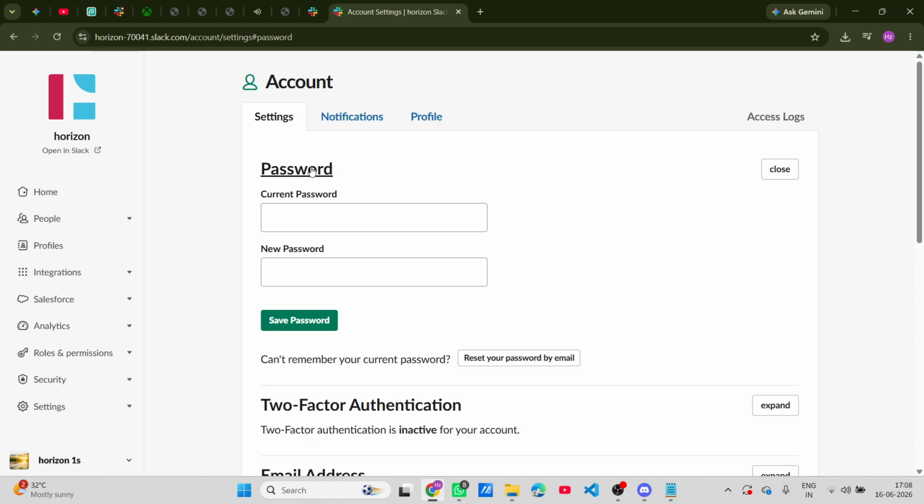It's best if it contains a mix of upper and lowercase letters, numbers, and special characters. Also, try to avoid using easily guessable information like your name or birth date. After you've filled out your current password and the new password, take a moment to double-check everything for any typos. A strong password is the first line of defense against unauthorized access, so it's worth taking your time here.